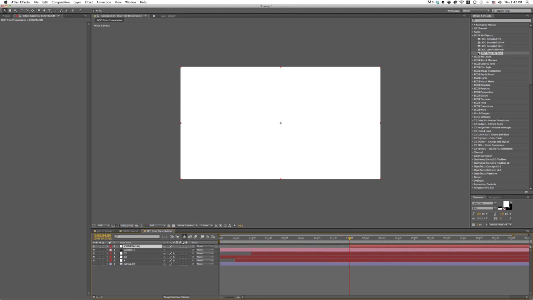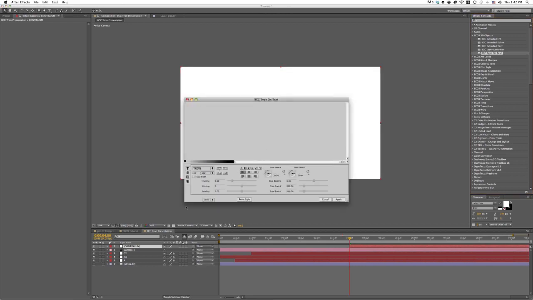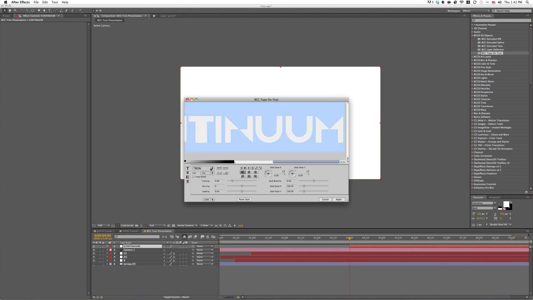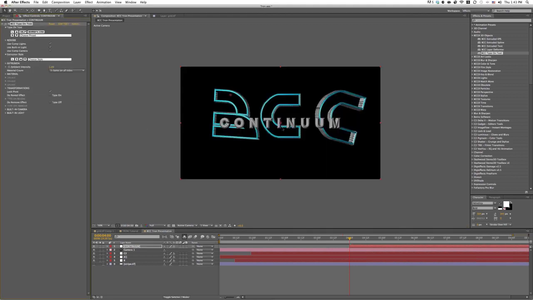And this time I want to use BCC type on text, which is another filter in the 3D objects package. I'm going to type the word Continuum in all caps. And I'll change the font from TRON to Arial. Arial seems like a nice basic one to use. And let me just make it quite a bit smaller, about 36 point. And then I also want to adjust the kerning, or the tracking, so it's spread out just a bit more. Maybe about 20. Let's type 20 in there, and then I'll click apply. And you can see it show up here right in the middle.